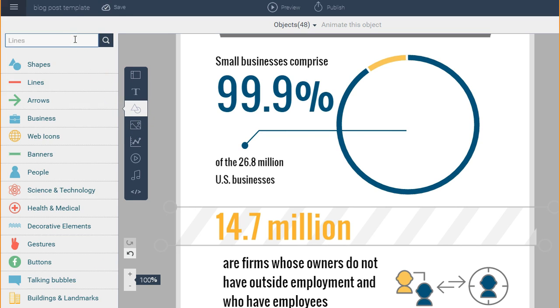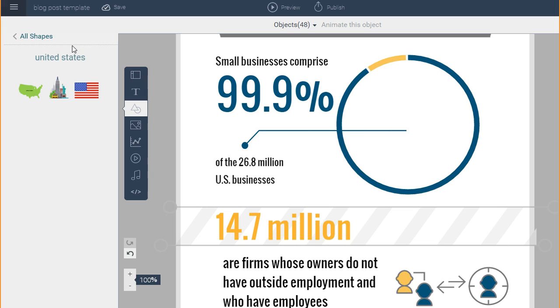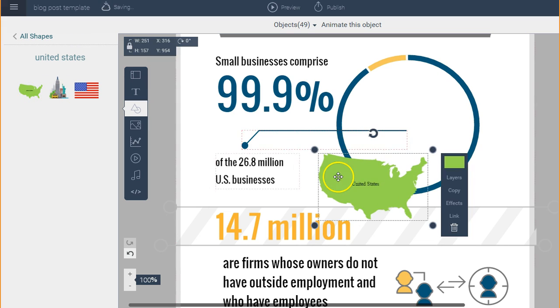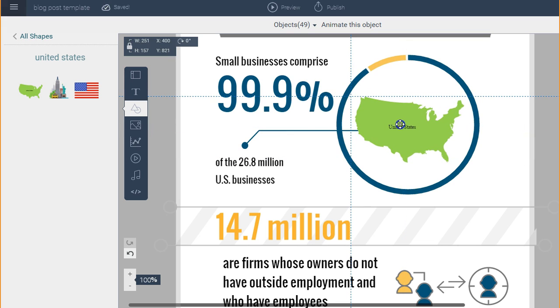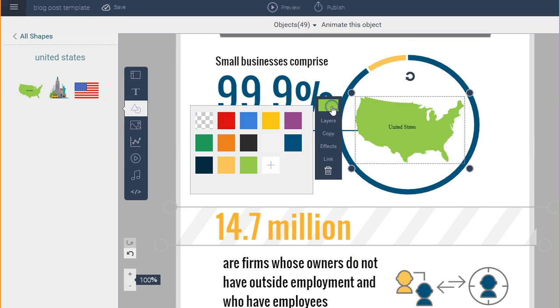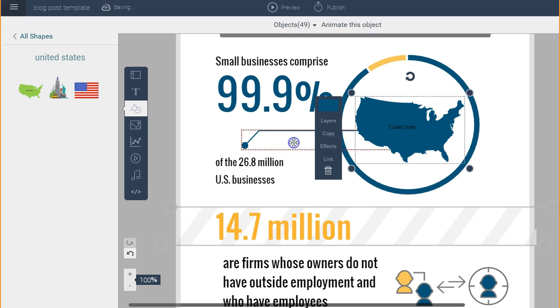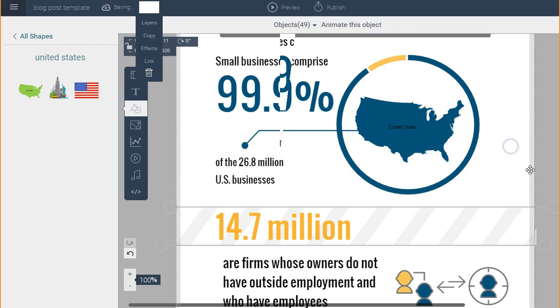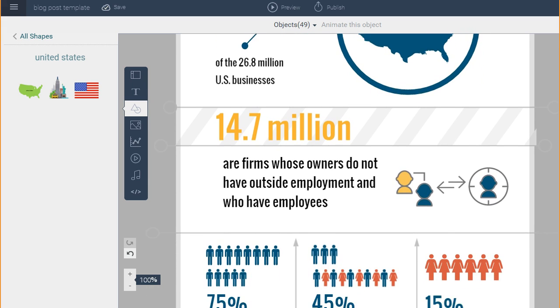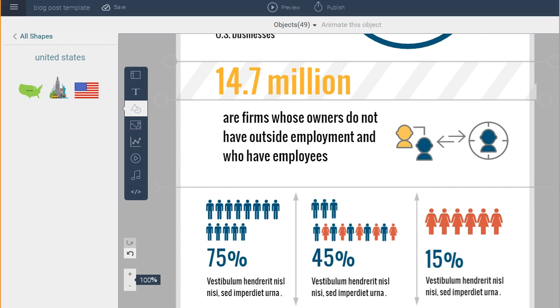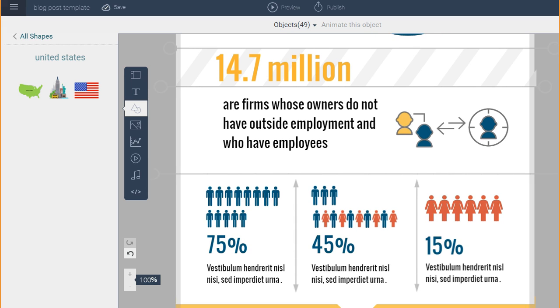and then I can also search for, let's say, United States. And there are all the options, so then I pick this one. And I adjust the size and place it where I want. I can then adjust the color. So there it is. And now we can just go to the next section and keep adjusting the content or customizing it with our own content.